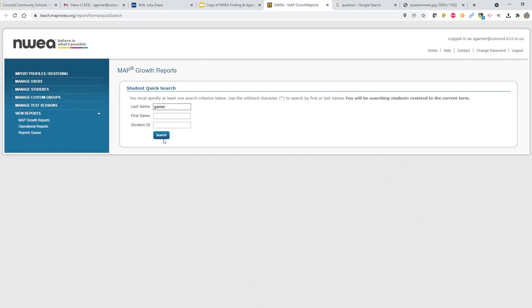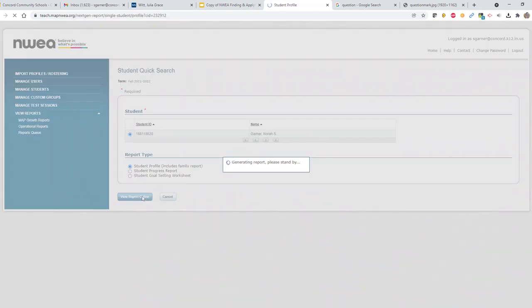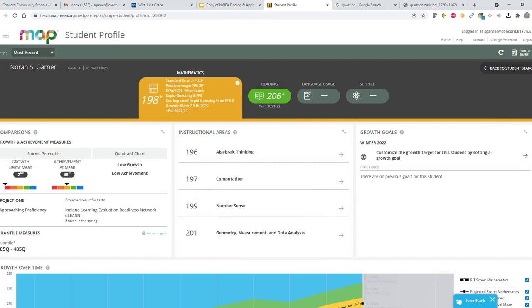Once you type their name, you click search, and then you're going to see if you indeed have the student you were looking for, and they should be selected there. If there's more than one student with that last name, you'll have to select them. The student profile report type is the first option, and it is usually already selected. And then all you have to do is hit View Report Online. And then there you go, you're in the same place.